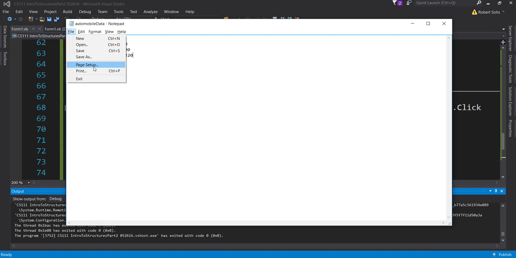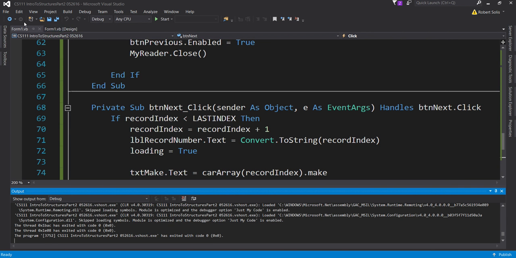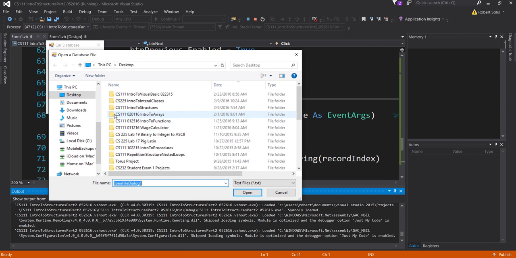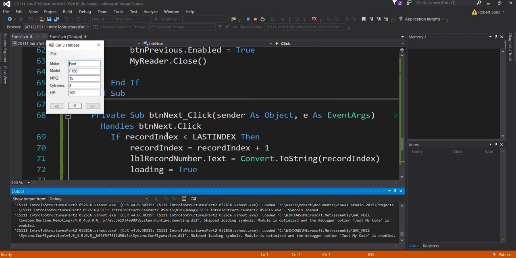Let's see here. It looks like everything's okay. Let me save and exit. Maybe I have to exit the file. I don't think so. BMW. Nope, it's still reading that.